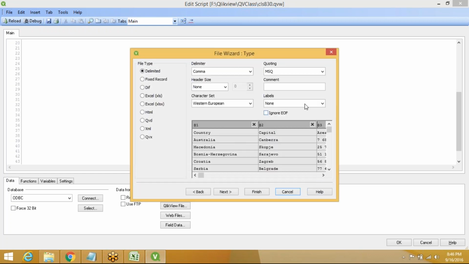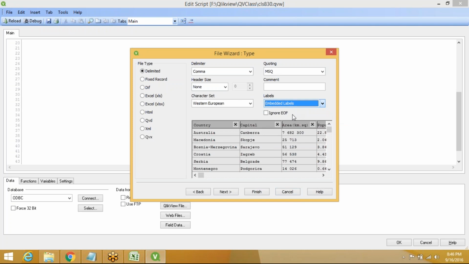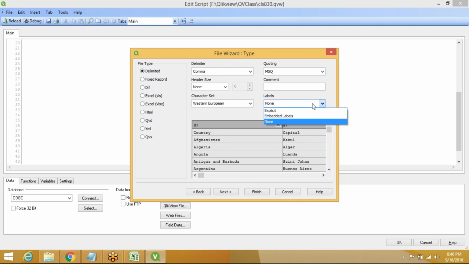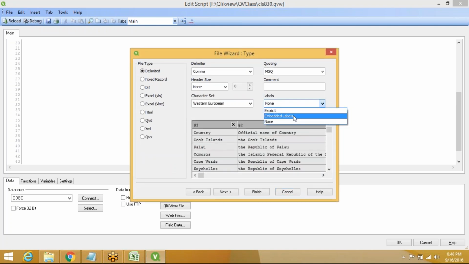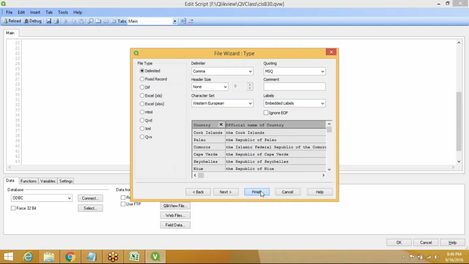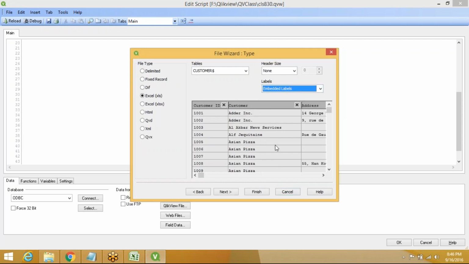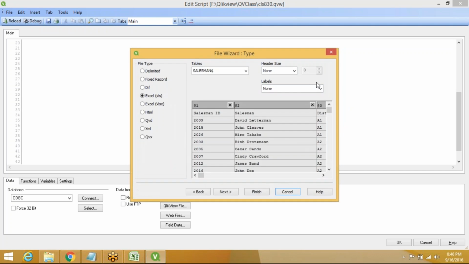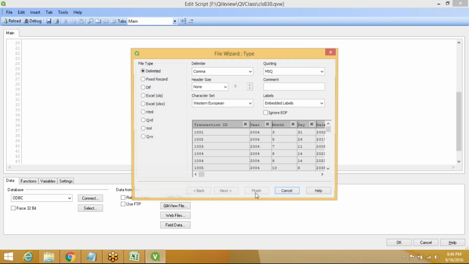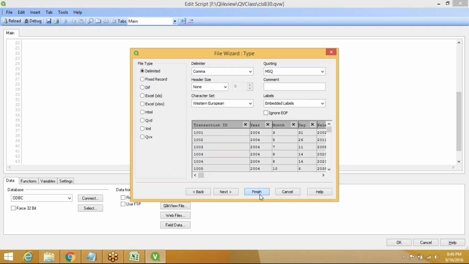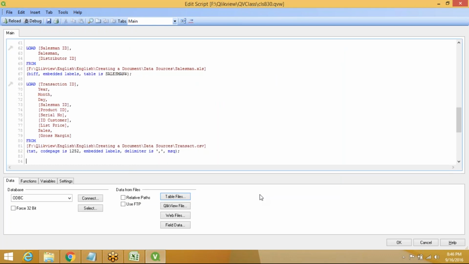Open. To make the first row as column names, embedded labels. Finish. And I'll give names first.